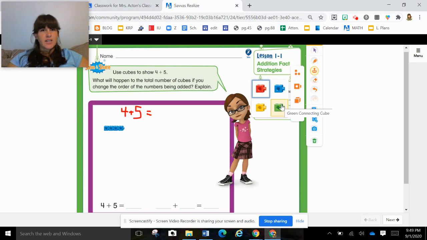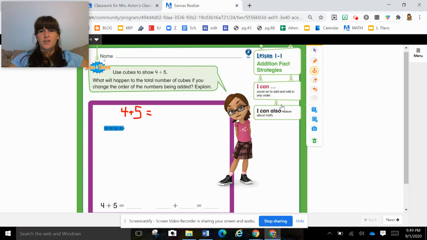And then I'm going to do green. You guys like green? Yeah, you like green? We'll do green for the 5. 1, 2. You hear I'm clicking? Every time I click, it stamps it down. 3, 4, 5. So every time you click, it'll make a stamp. So I've got 4 plus 5. So use cubes to show 4 plus 5.